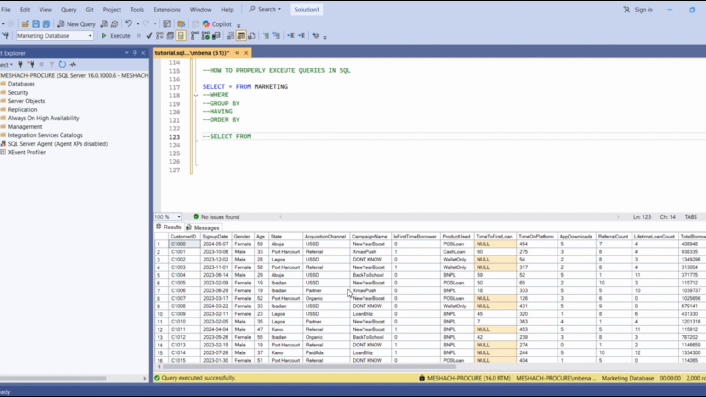You don't need every single thing. You only need specific information. So once you only need specific information, you select, and then after selecting the specific information that you need, we use what we call the where clause. All right, the where clause tells you, should I move forward or should I move back?